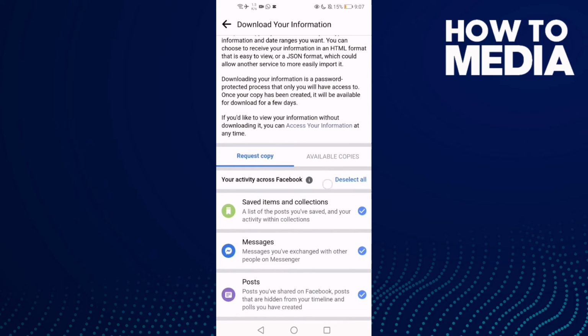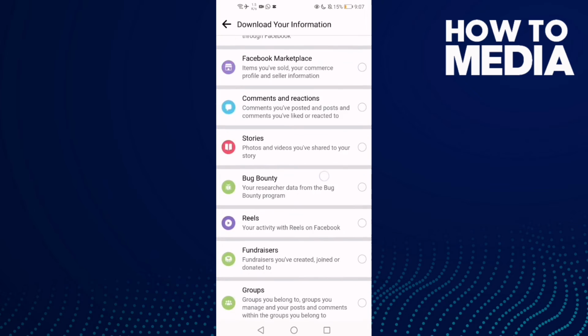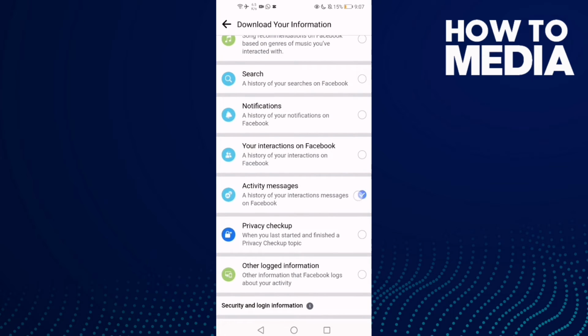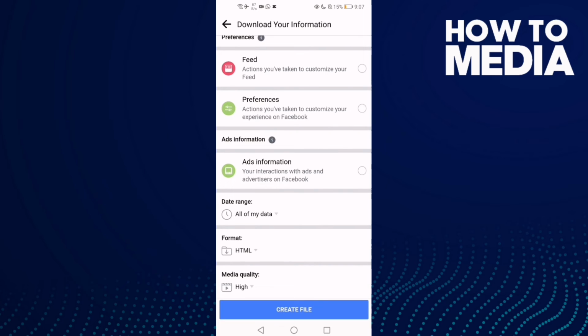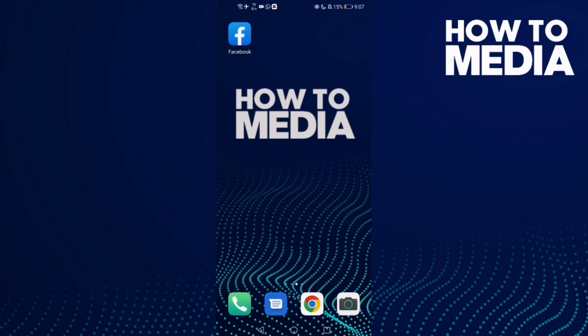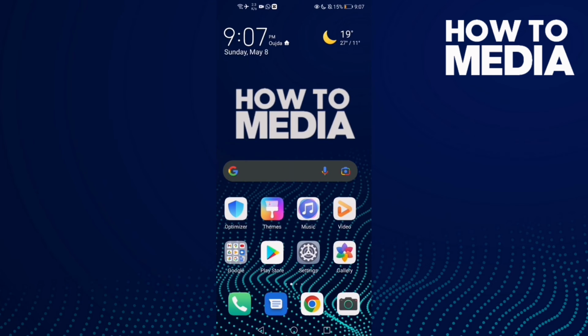and then just click the select all and go down until you find activity messages. Click on it and go down, click create file, and after you click on it just wait and it will be created. And that's it for today's video.